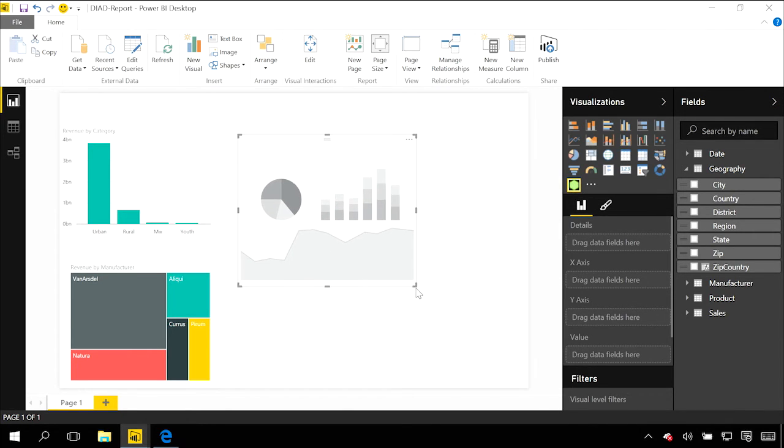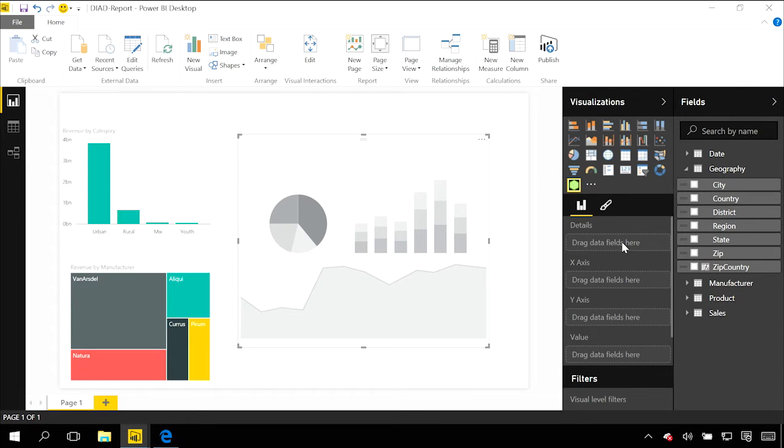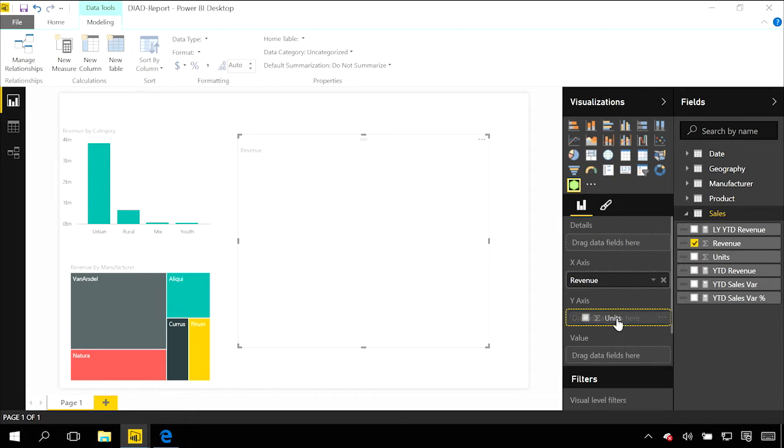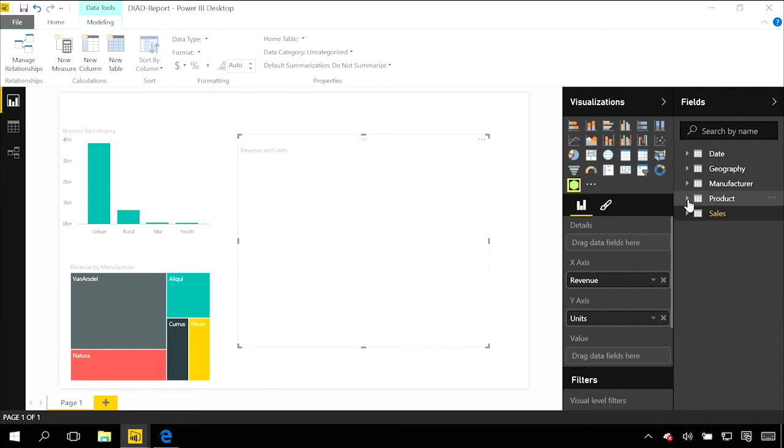And you'll see that for each of these custom visuals, you'll have a separate set of items in the field well to use to create this visual. So here I'm going to take our revenue on our x-axis. I'm going to take units on the y-axis. And I'm going to split each of those ones up by our different products.